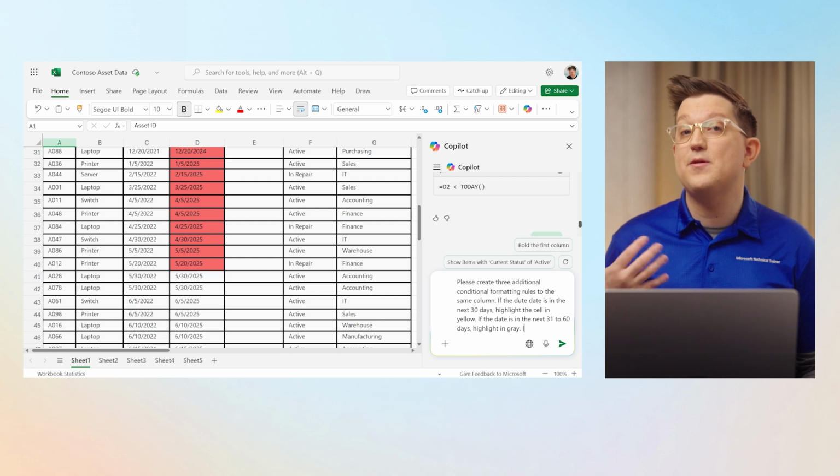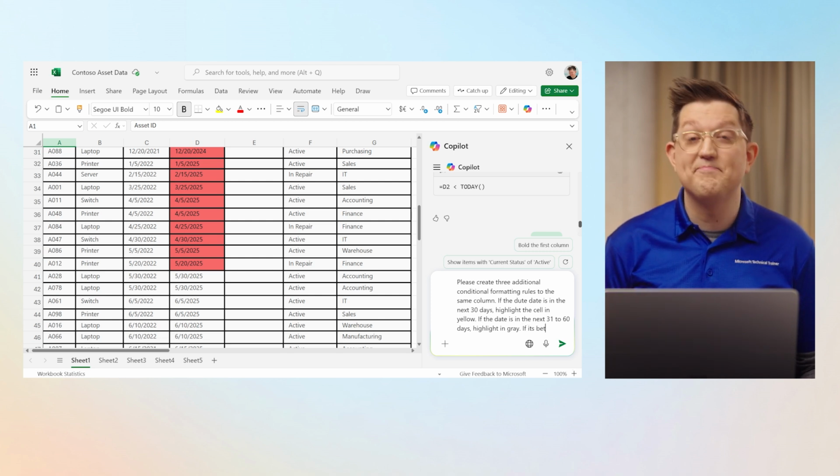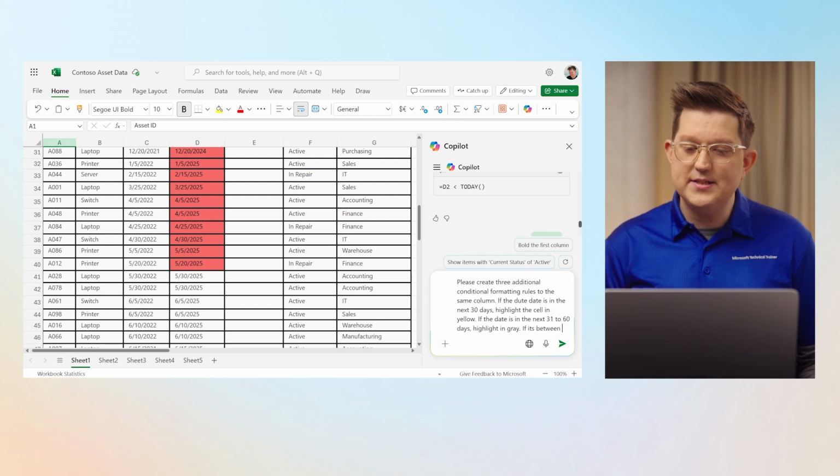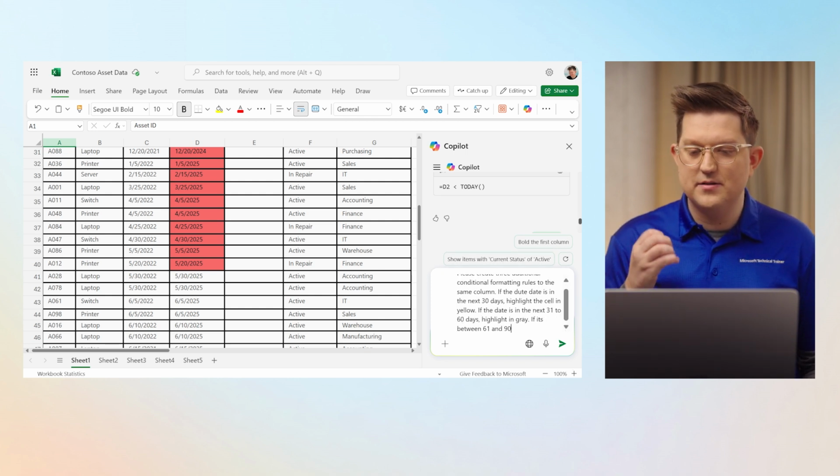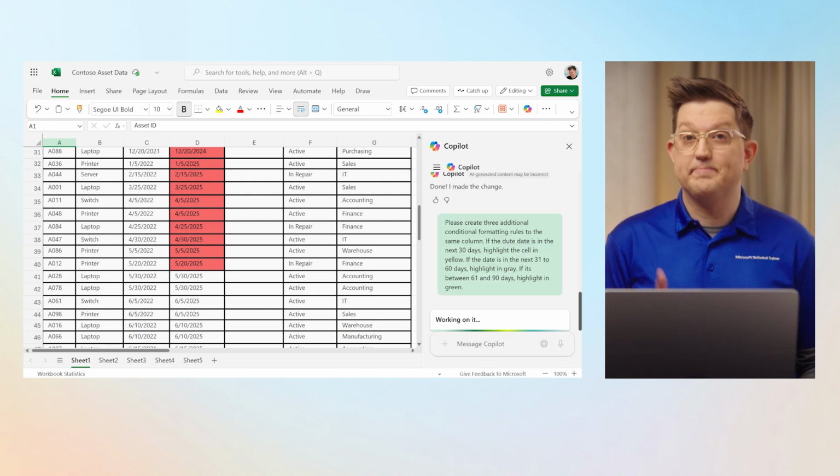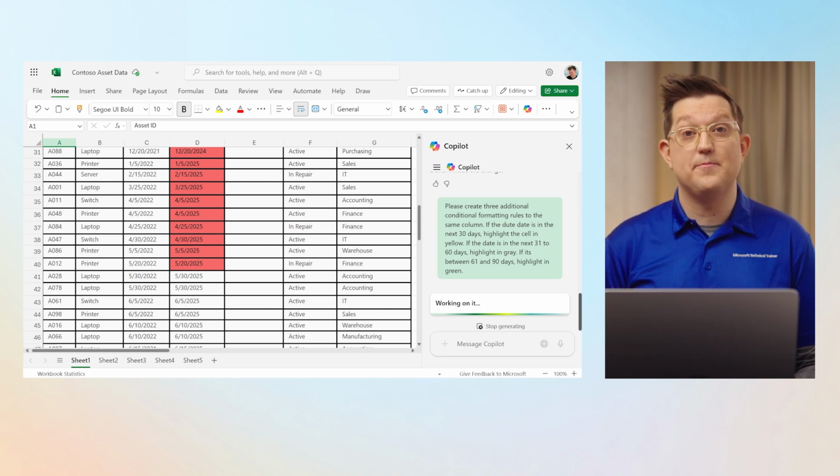That's far enough out that we might not need to go through our initial procurement. We're a small business, it keeps things nice and easy. Let's go through, get all of this written out, 60 to 90 days, highlight in green, done. Let's see what Copilot comes up with.